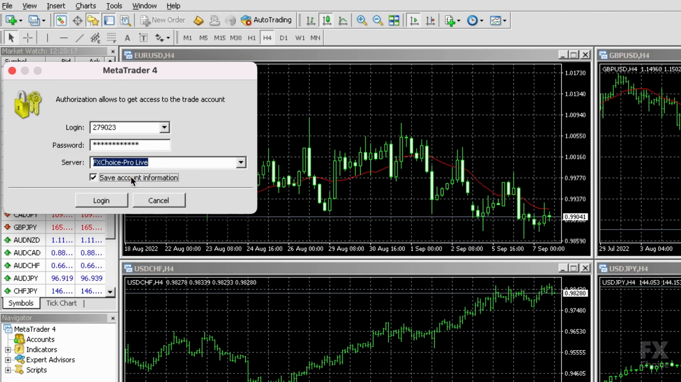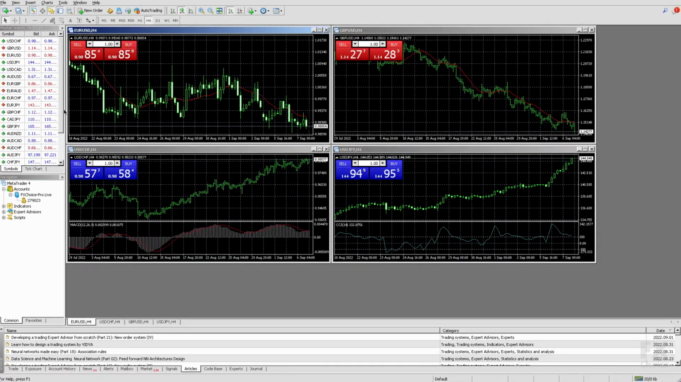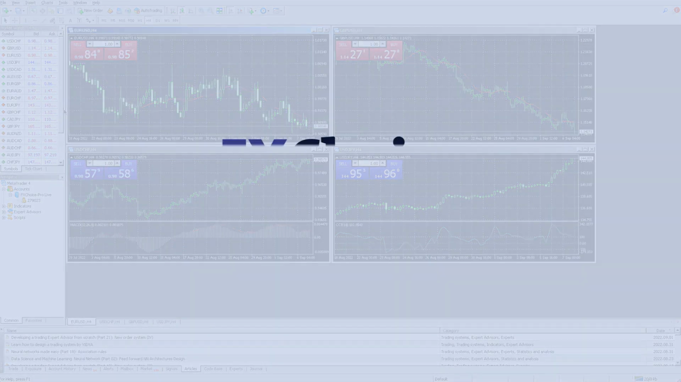You can tick the box if you want MetaTrader to remember your details. Hit Login and you should hear the MetaTrader chime to let you know that your login was successful. And that's it. Congratulations, you are now logged into MT4 and ready to start trading.